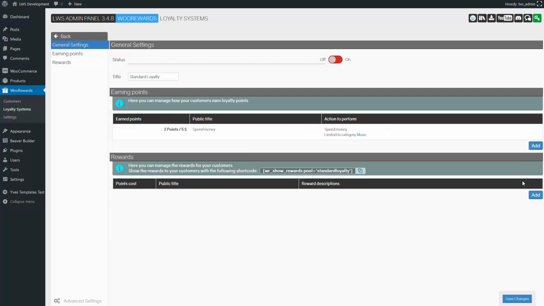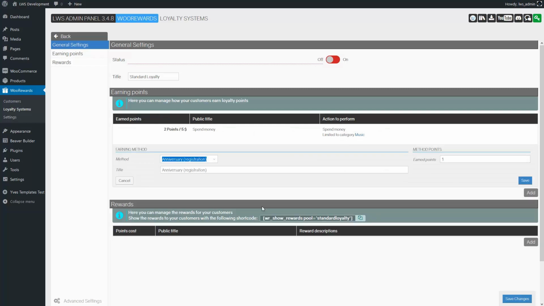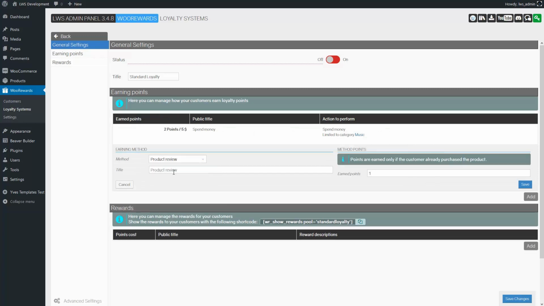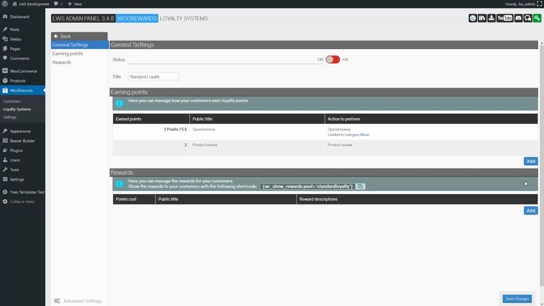We see that the earning method now appears in the list. Let's click the Add button again, in order to add a second earning method. Then we select the Review a Product method on the list. Notice that customers will only receive points if they review a product they previously purchased. Here, we want customers to earn 2 points when they review a product. Now, let's save this entry.